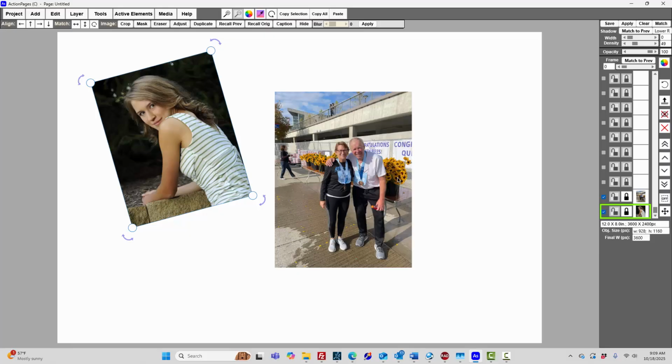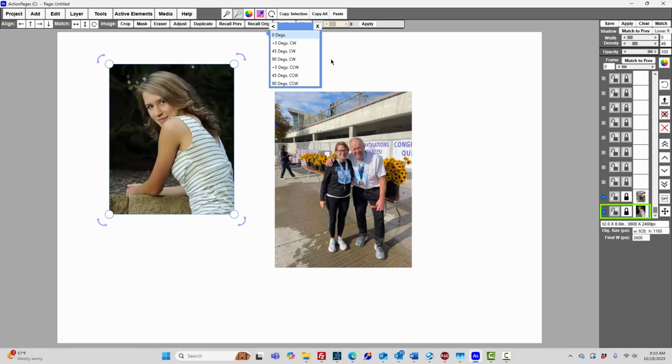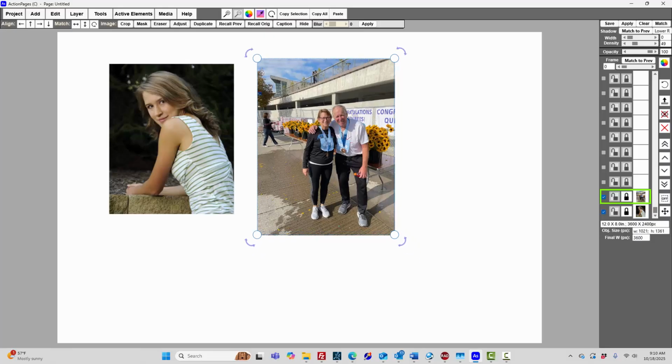All objects in ActionScrap can do that. We also talked about this little circular arrow icon up here, and what that does is give you the ability to set a specific angle, like for instance 90 degrees counterclockwise or back to 0, which I use quite a bit. On top of that, we talked about cropping.